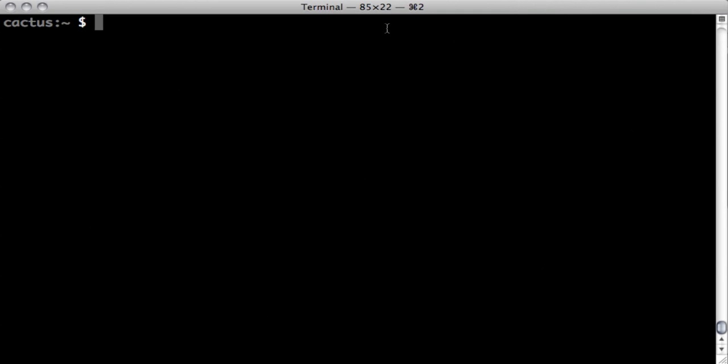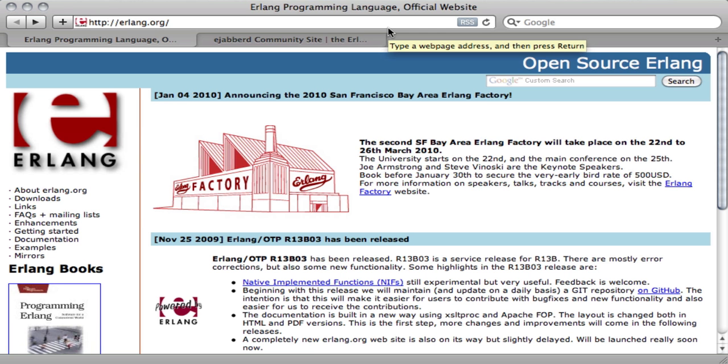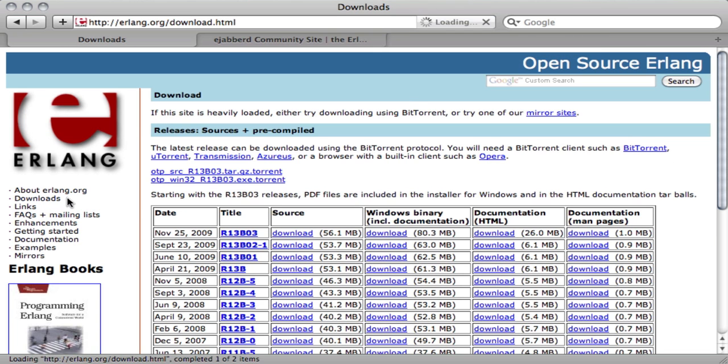In this screencast, I'd like to show you how to get, configure, and install an ejabberd XMPP server. In order to do this, you'll also need to install Erlang, which is the language and runtime that ejabberd is written in. We'll start by going to erlang.org, clicking on the download link, and clicking download on the latest version of Erlang under the source column.